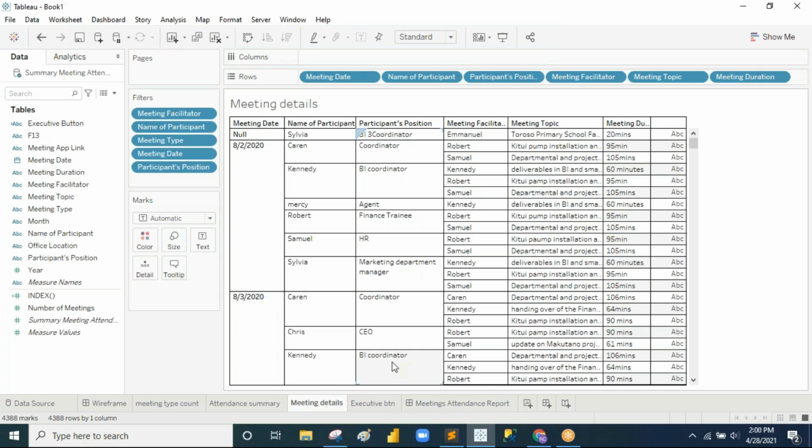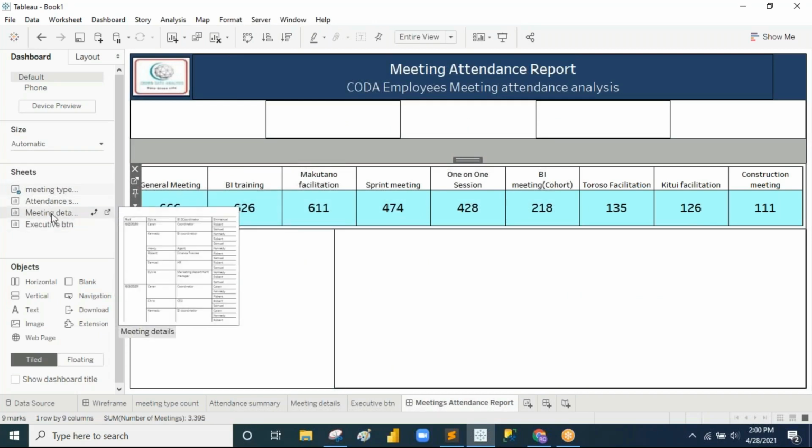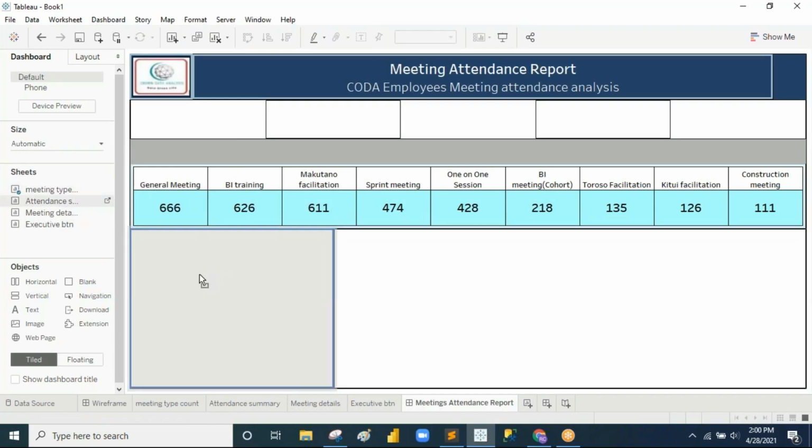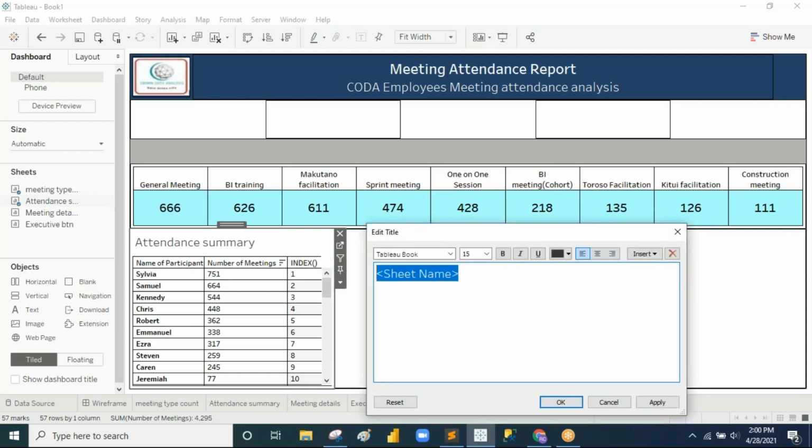So once you do that, now you can come back to the report. So we click and drag, first of all, the summary, bring it here. Then you want to fit the width. Then summary.